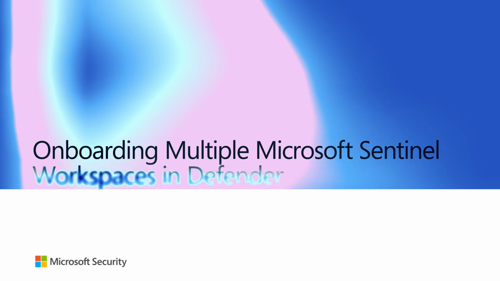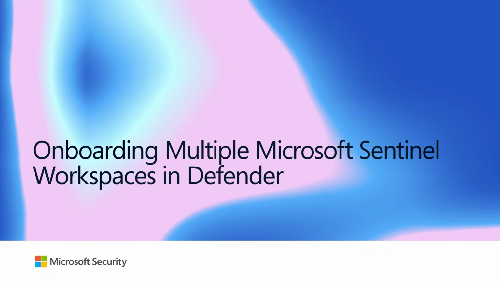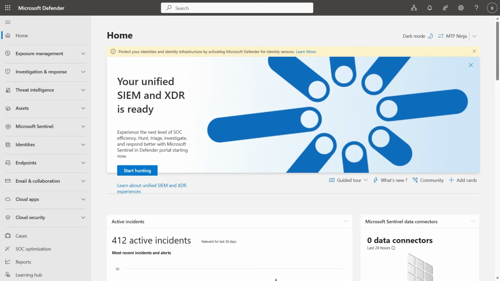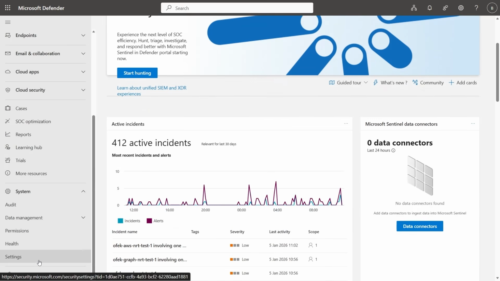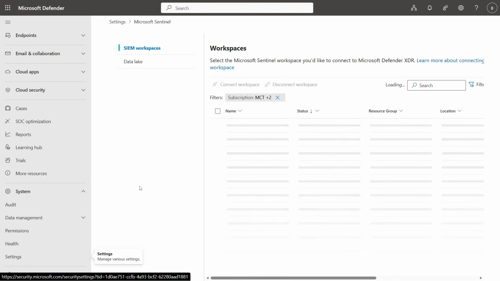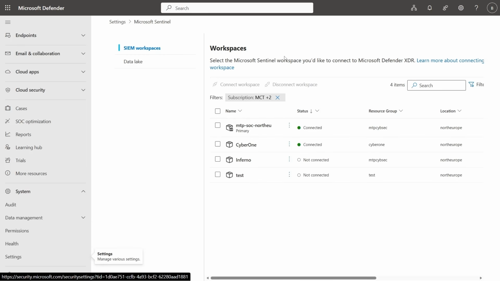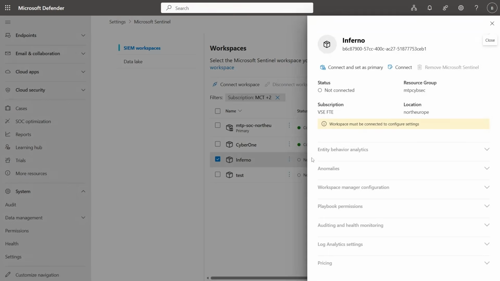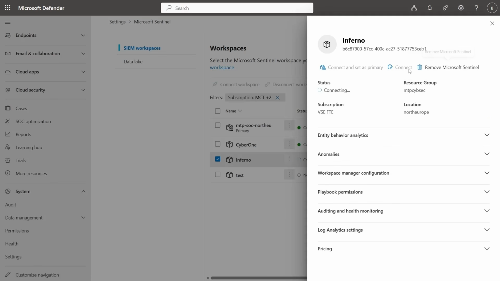In this video, I'll explain how to onboard multiple Microsoft Sentinel workspaces into the Defender portal. We'll start in the Microsoft Defender portal, navigate to Settings under System, and then open Microsoft Sentinel. From there, all connected SIEM workspaces will be shown, including the primary workspace, where XDR is integrated to correlate with SIEM incidents and alerts, and any secondary workspaces, which will not be correlated to the primary XDR. From here, choose a workspace to connect and select Connect to complete the onboarding process.